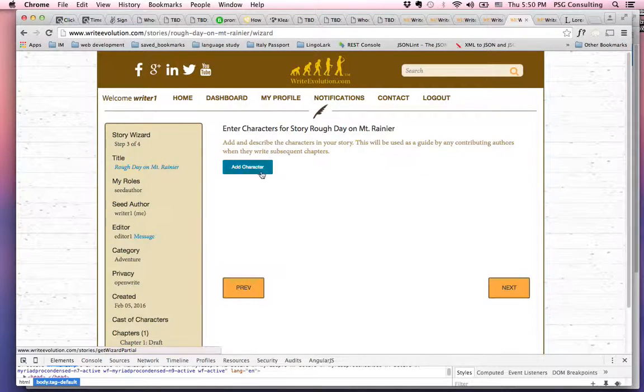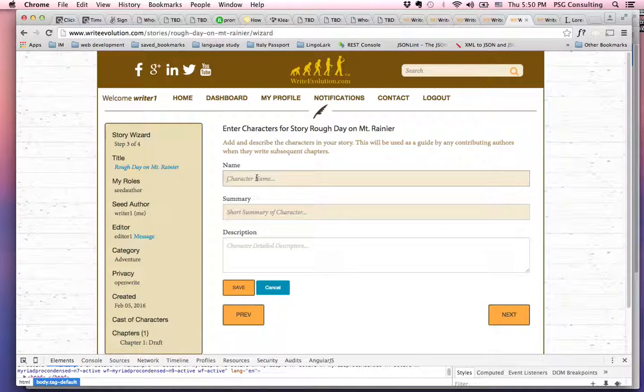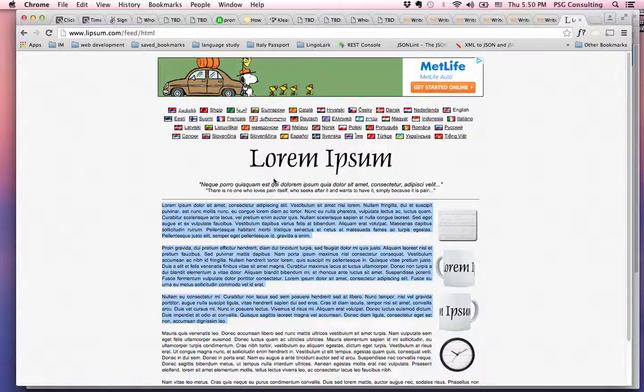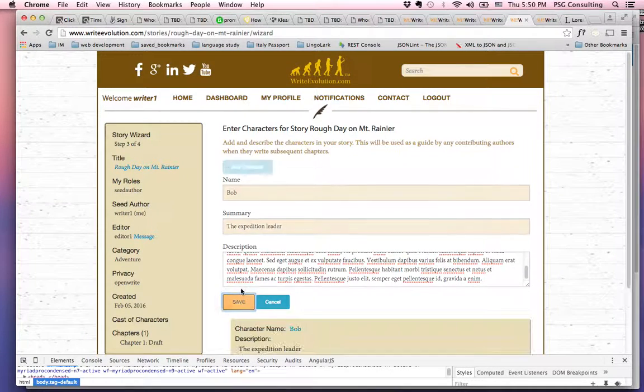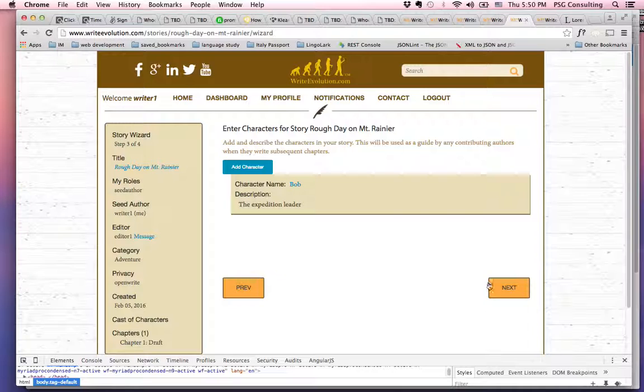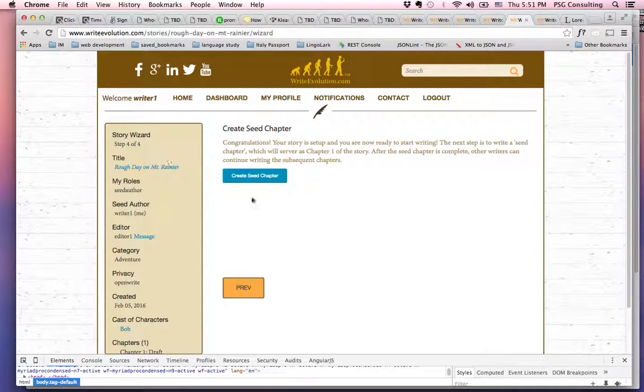And I also have the option before starting the first chapter to add some characters. So let's add a character named Bob, and he is the expedition leader. And let's just fill in some form, some to make it look realistic. And boom, we have our first character. And that should be enough for the purposes of a demo.